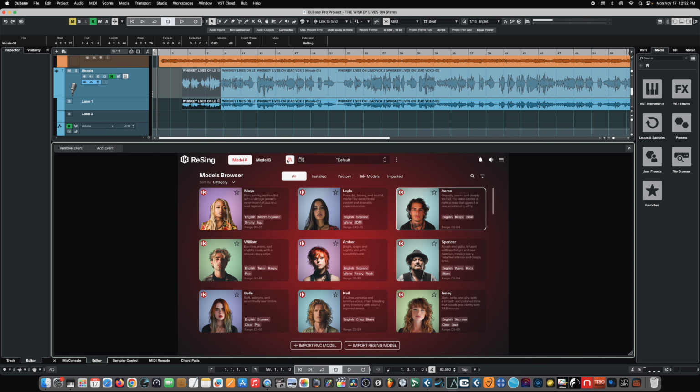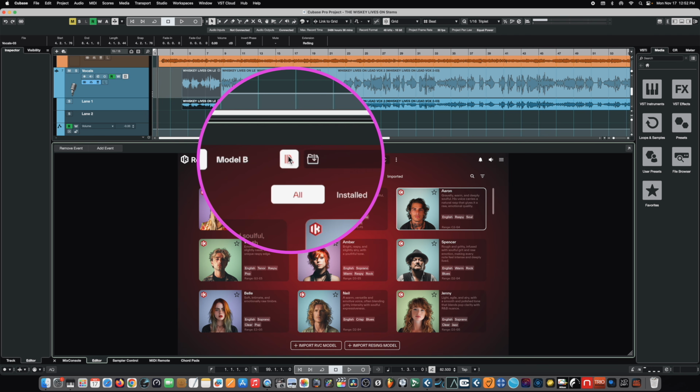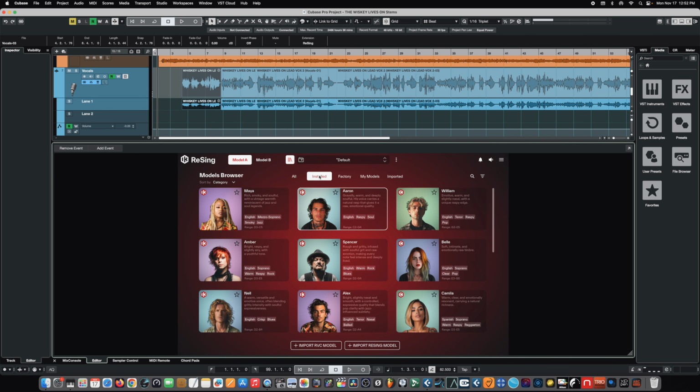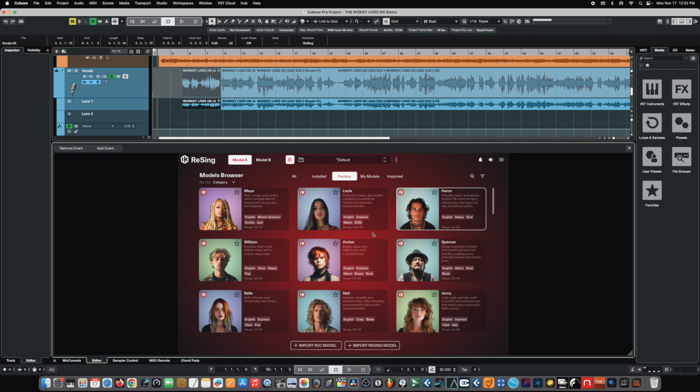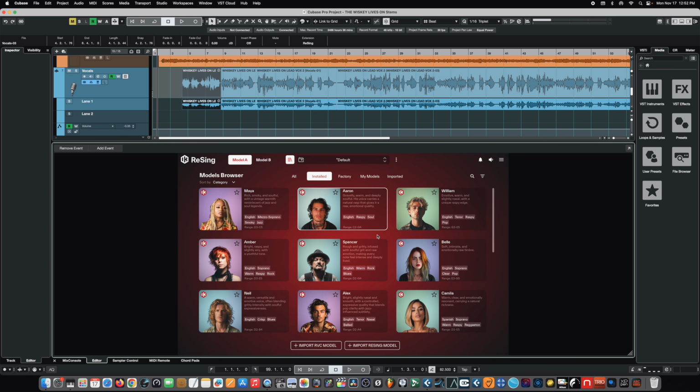On model A, if we click this little bookend character, it just takes us back and forth to the library. These are all the ones that are available. If we click on install, these are the ones we currently have loaded on our machine. These are all the factory ones that are available. And then presets and some other things we'll get to later. For the time being, we're just going to work with the ones that are installed.